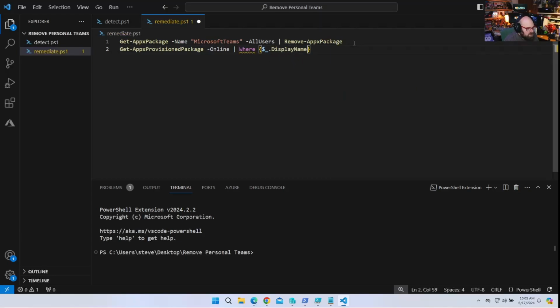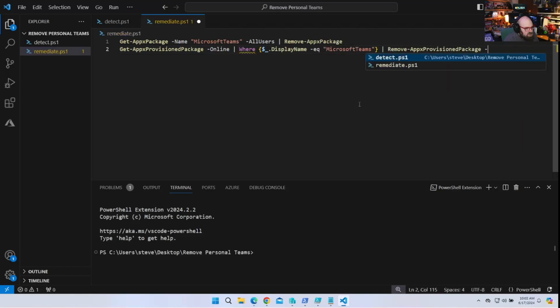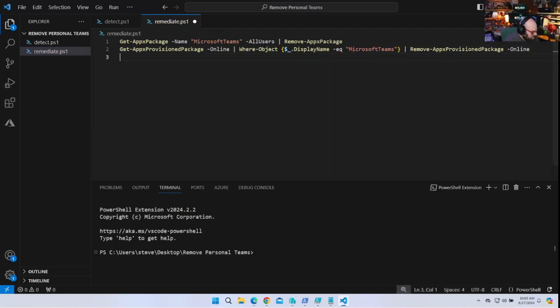Display name. I've talked about in the past the difference between the two. Kind of doesn't matter that much. The main thing is that you do both of them here. Equals Microsoft Teams. Okay, and then we're going to find that and remove the AppxProvisionedPackage online. I like Where-Object. I know I could do the shorthand, but that's what I like.